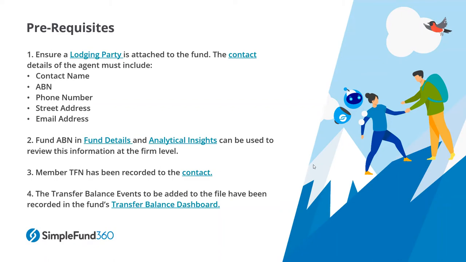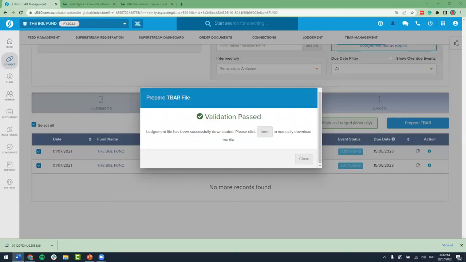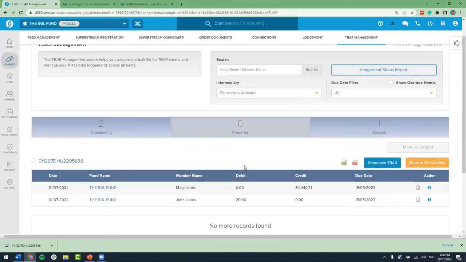Okay, so heading now back to the TBAR management screen. You can see here that a file will be downloaded to my downloads folder. We do recommend enabling pop-ups for your browser so that there is nothing blocking the download of the file. But what you can actually do is, in the prepare tab, you can re-prepare TBAR. That will enable you to re-download that file, and that could be especially useful if you've lost or misplaced the TBAR file as well.